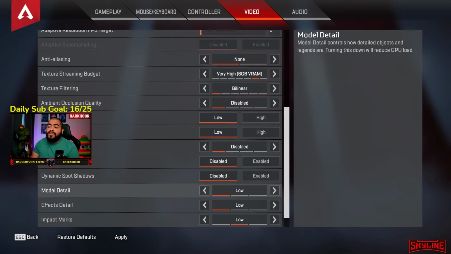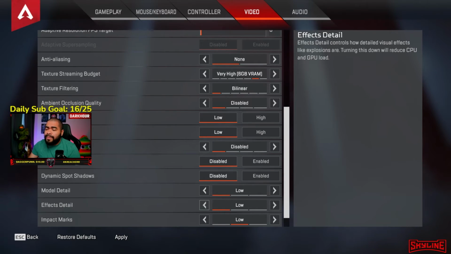Model detail, this is more for your character, how it looks. So the details of the skins that you have, I don't think it matters. You don't need to see the little speck or the scarf on Wraith waving in the wind. That doesn't matter for your gameplay. So let's have that at low. Effects detail, we could put that as low. That's going to affect your nades and special effects.